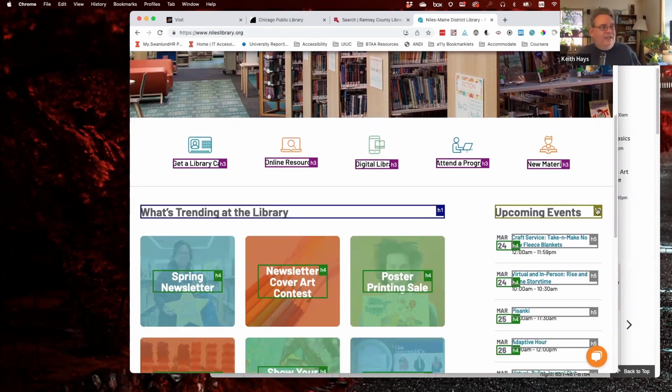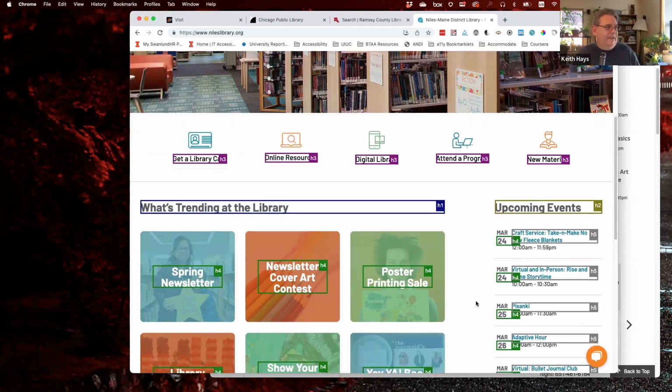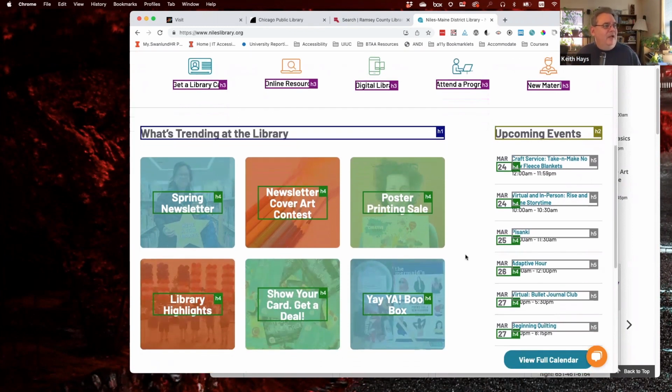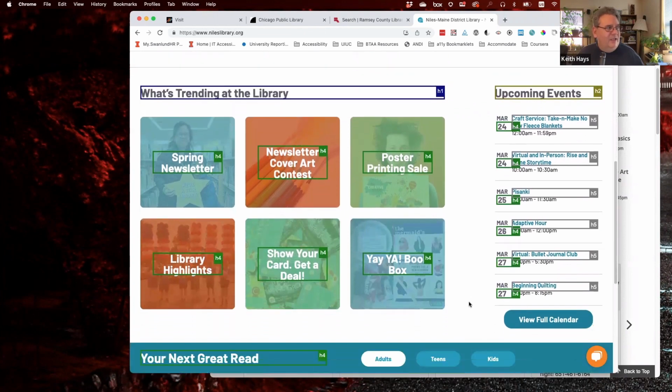Upcoming events, that is correctly a heading 2. But what's trending and upcoming events are kind of at the same level in the document outline. So they should have had the same level of heading. These newsletter, cover art, etc., those could have been heading 3s. Again, though, they're links, so we might not need to make them headings. But I could see where someone would want them to be links, but they should have been a heading 3. We skipped from heading 1 to heading 4. So that's going to cause confusion.